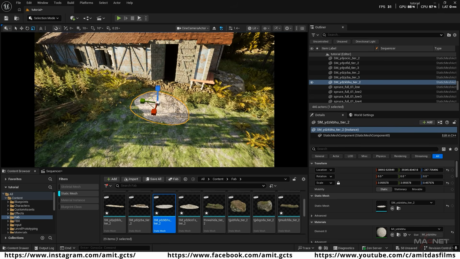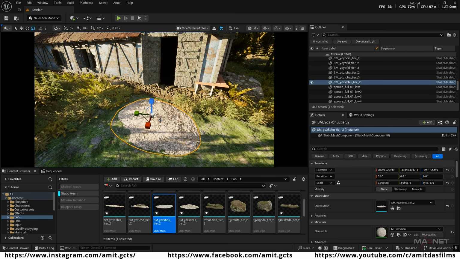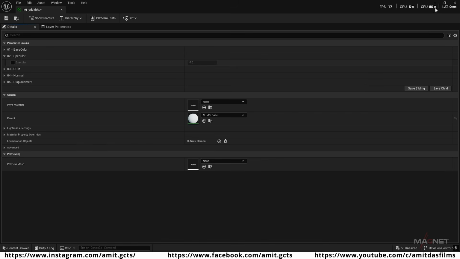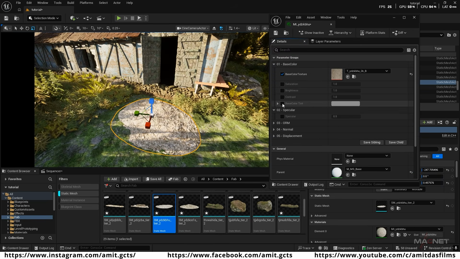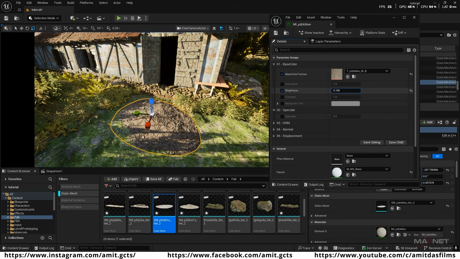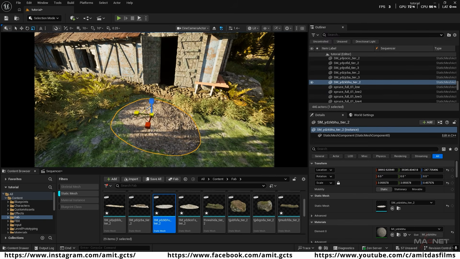Okay. And also we're going to darken the color of this asset. So we're going to open the material. So we select this asset, then we go to the details panel and open the material from here. And we go to the base color, expand this, and we go to the brightness and we decrease the value. Okay. Then we're going to save this one and close this. And then we're going to place it over here and there.